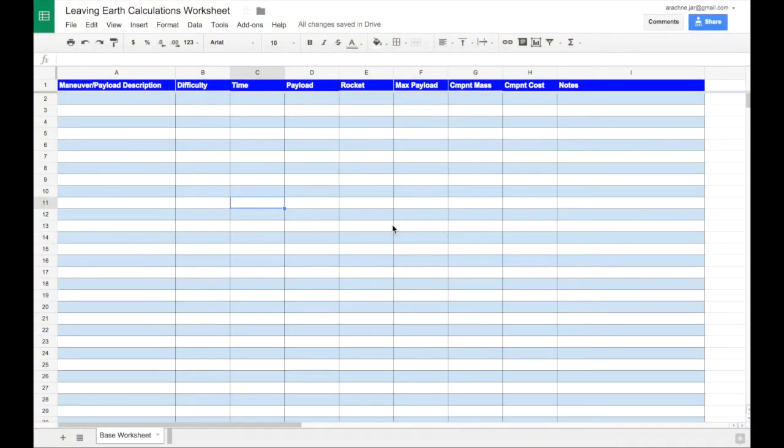Hello there, this is Ava Jarvis, and I created a Leaving Earth calculations worksheet that is very simple, but I think captures more of the complexity of doing things with, say, ion thrusters and rendezvous ships carrying payloads that are composed of multiple rockets and components, and maybe even astronauts, space stations with supplies, and so on and so forth. So I thought that I would put together a spreadsheet, and it's pretty simple.